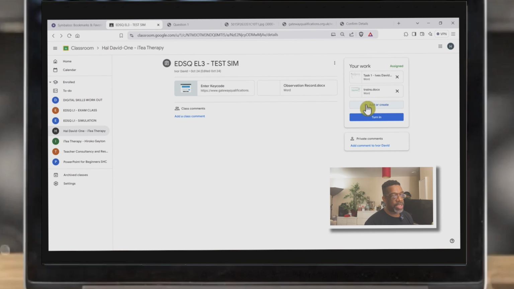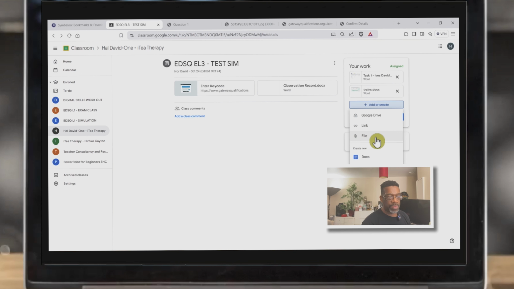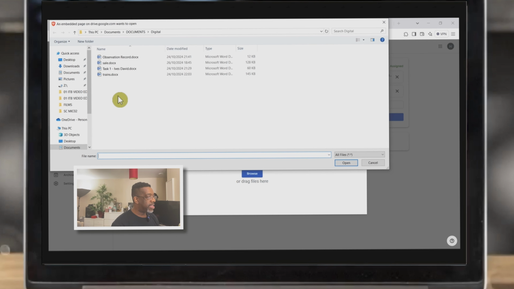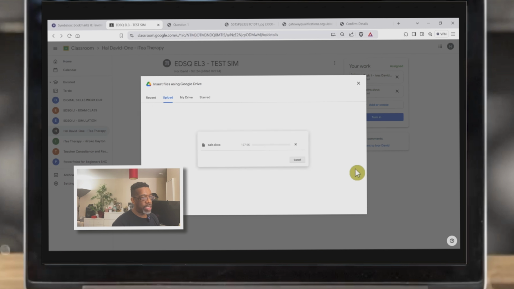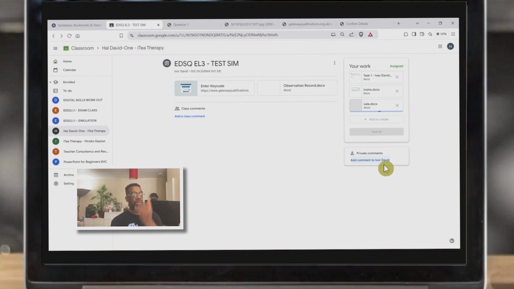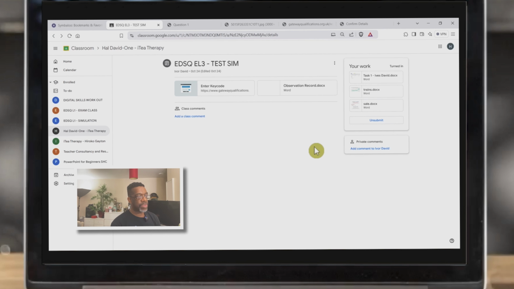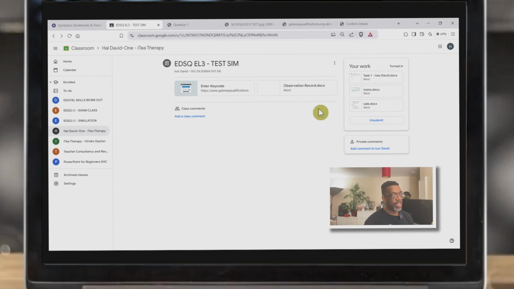So let's do that. We click on add file, because we're adding a file, and then we go to browse, because we want to look for it. And then we can see sale here. So we click on sale, and then we click on open, and then it will upload. And there it is. See, it's on its way up. Lovely, there it is. And then we can turn in. So click on turn in, or mark as done, and that's that. So that's been done now.